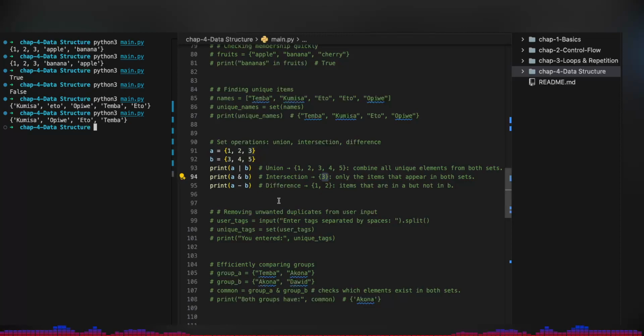And for the difference, we are using the minus sign or hyphen, if you want to call it that. We are basically finding items that are in A but do not exist in B. So 1 doesn't exist in B, 2 doesn't exist in B, but 3 exists in B. Therefore only 1 and 2 will be returned.